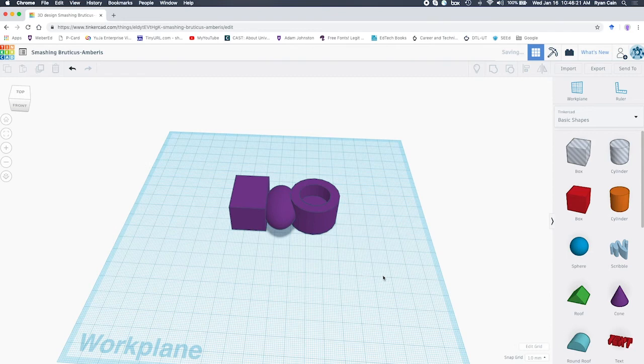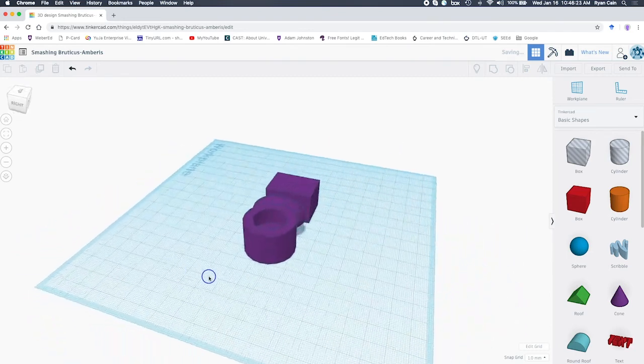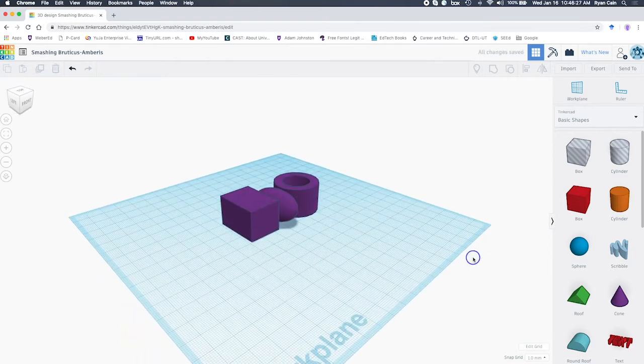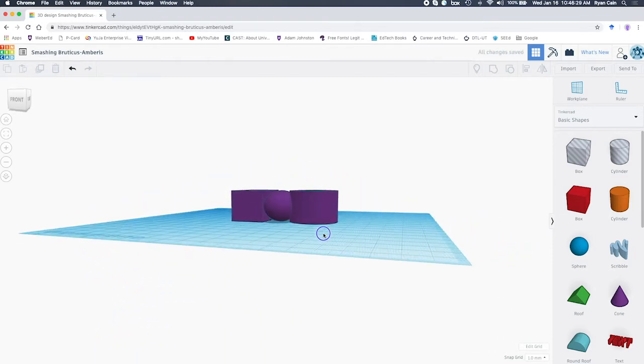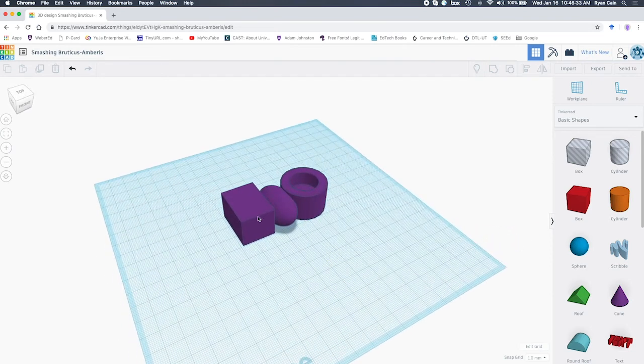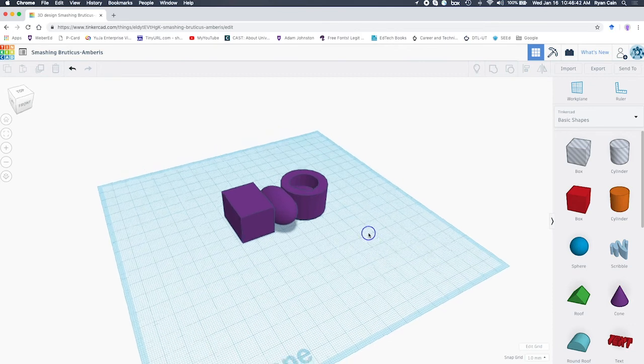If I'm happy with the way the design looks, this is ready for 3D printing if I want to print this. Now I want to point out one thing that makes a good printable file, which is that at least most of it has a flat bottom. So we can see that this solid rectangular prism and the cylinder both have flat bottoms.